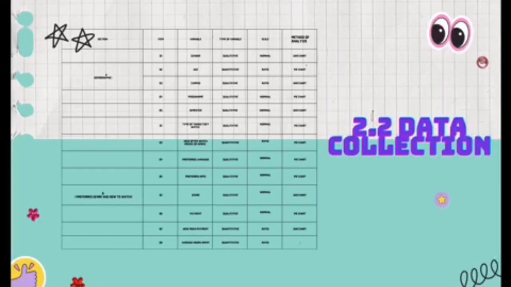Then for age, the type of variable is quantitative and the scale is ratio. Then for campus, the type of variable is qualitative, then the scale is ratio. Question 4, qualitative for program, which the scale is nominal, and lastly the semester, the type of variable for semester is nominal.